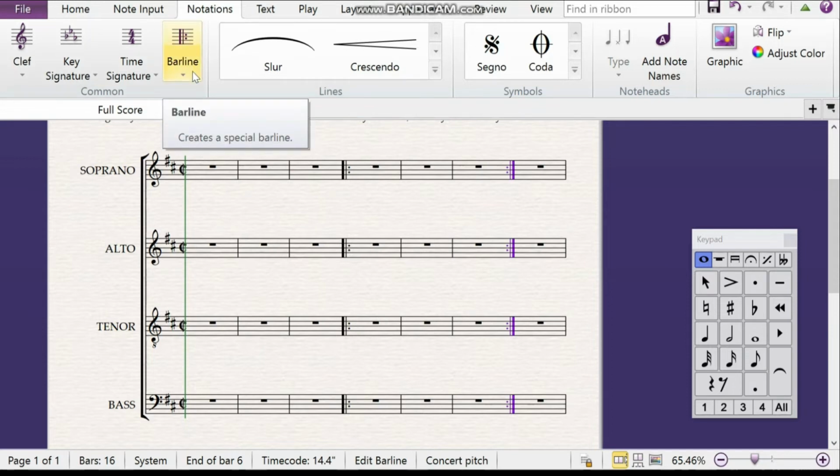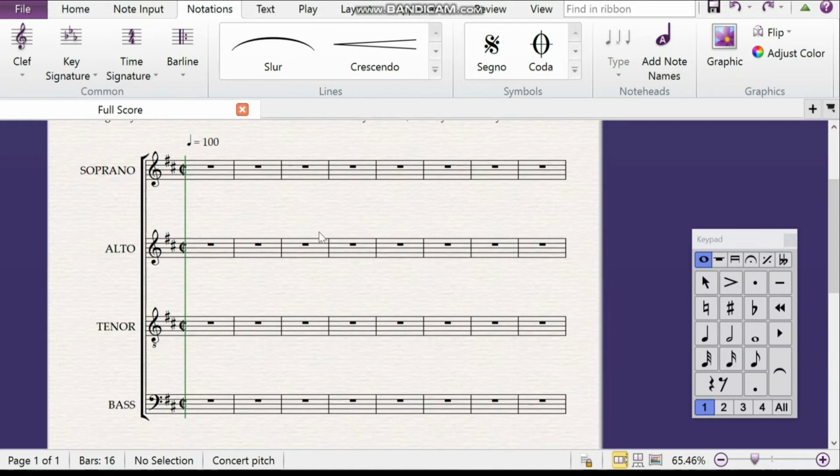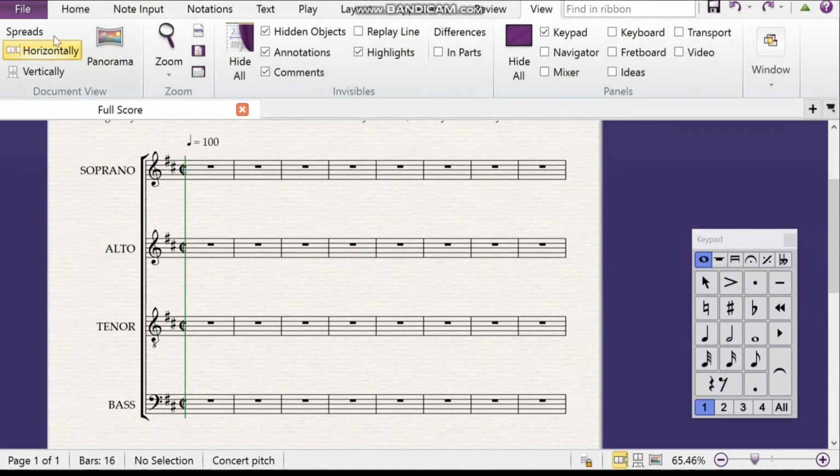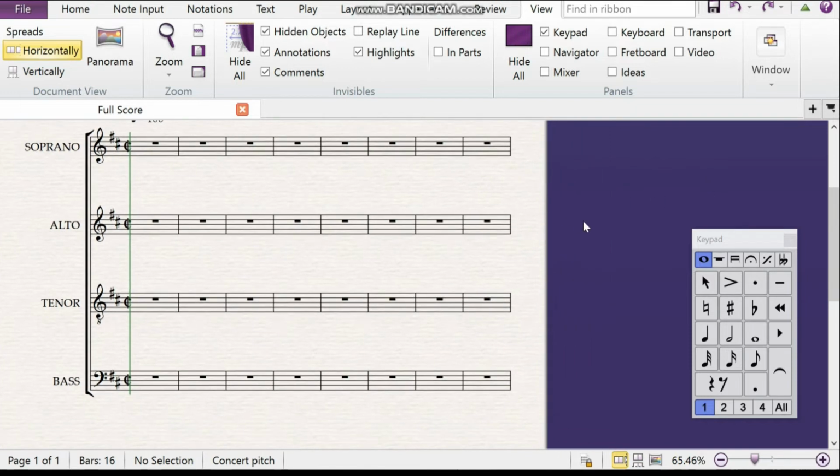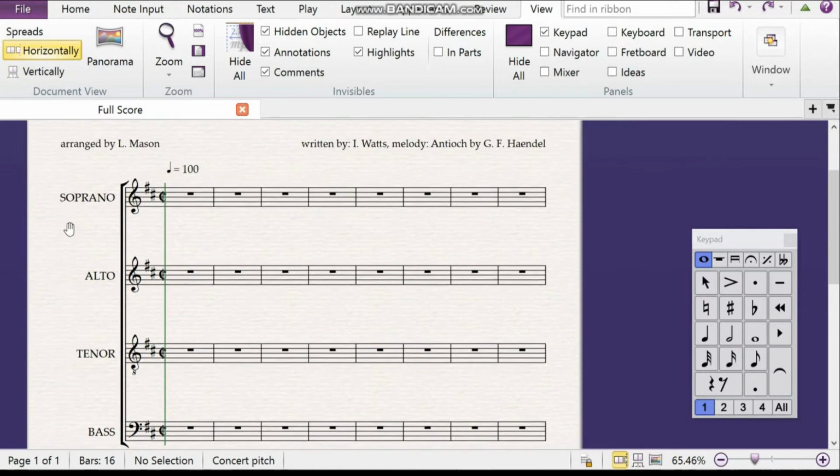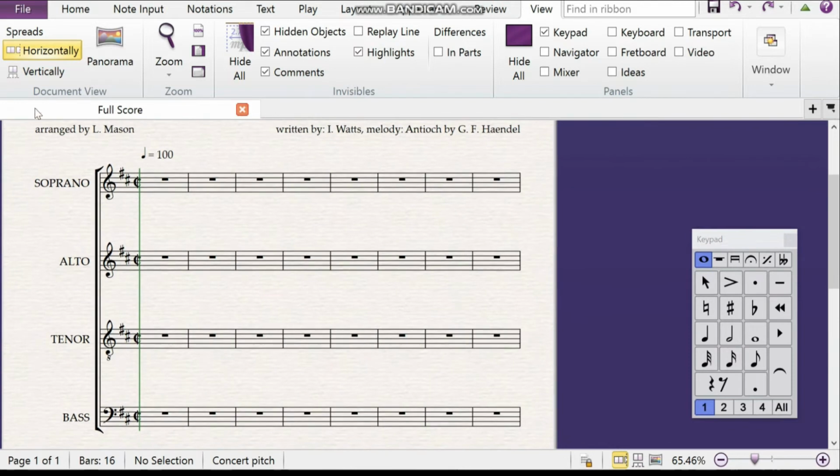When it comes to the view, this is something you need to start: horizontally, vertically. The way the sheet is spread, do you want the next page to be horizontal or vertical? I am used to it being horizontal because that's the way I started doing the program and it stuck with me, but you can change it to vertical. Zoom is zoom. Hide all annotations, comments, that's not so important.